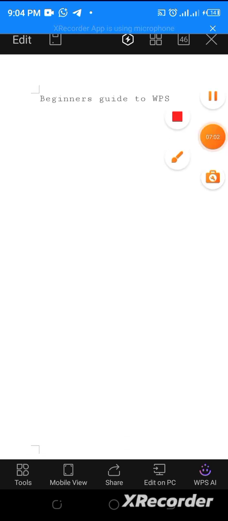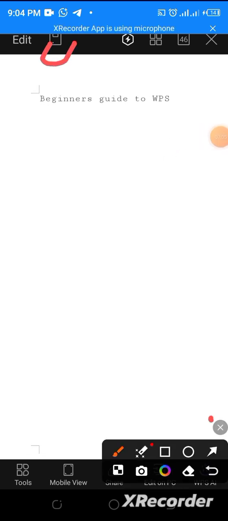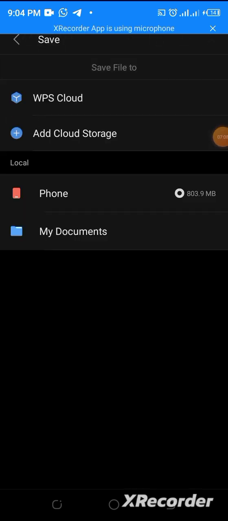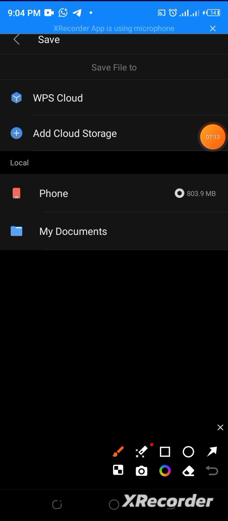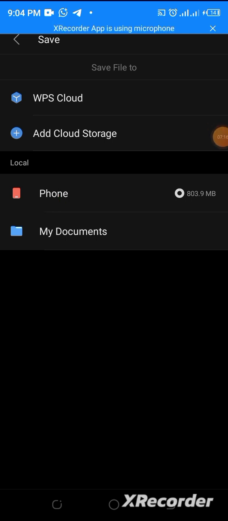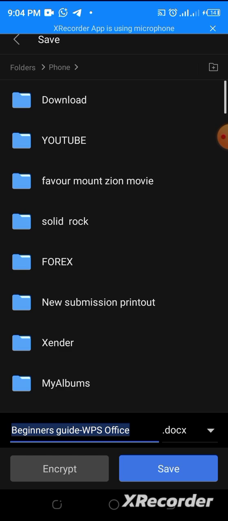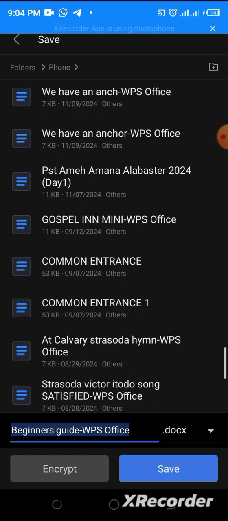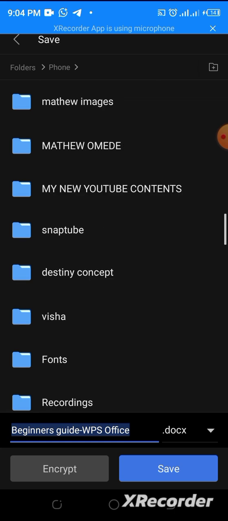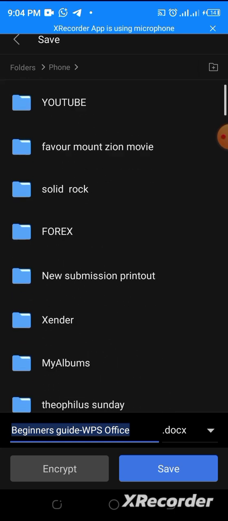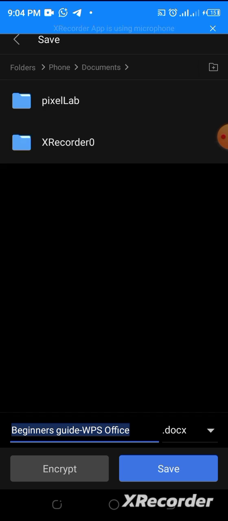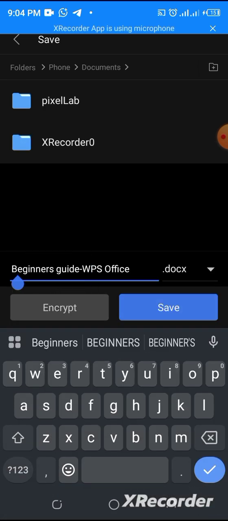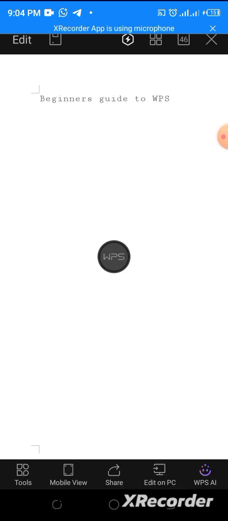So if you want to save, you see this icon, that icon I highlighted. You click on it and then it will suggest where you want to save. Is it in your documents or in your phone? I prefer my phone. After you click my phone, it will show all your folders. You see I've done a lot of things. So this is your phone directly, and maybe you want to save it in documents, so maybe this Beginner's Guide, then we save it. Hope you understand.